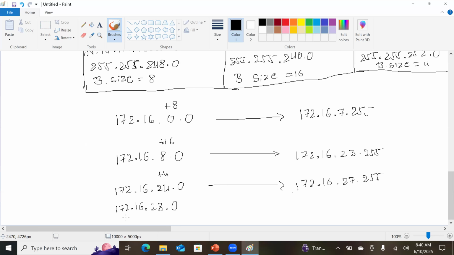Just add 4 again, and it will be 172.16.32.0, with broadcast 172.16.31.255. So here also we have 4 networks: 28, 29, 30, and 31. So obviously we are going to get 1024 IP addresses. That satisfies the accounts department. Am I clear, everyone? Sure.